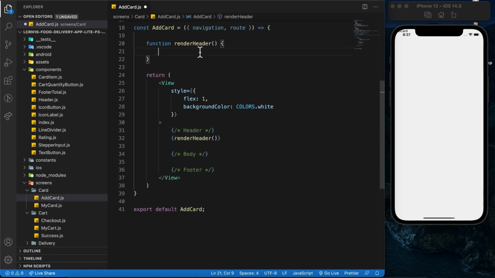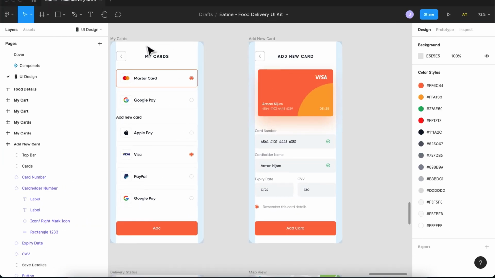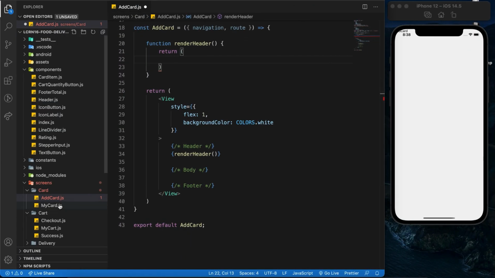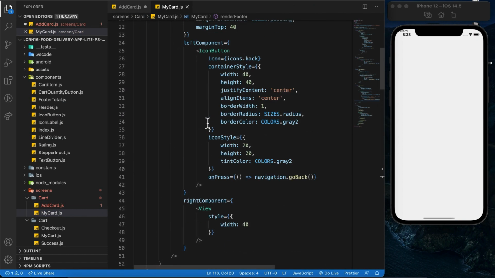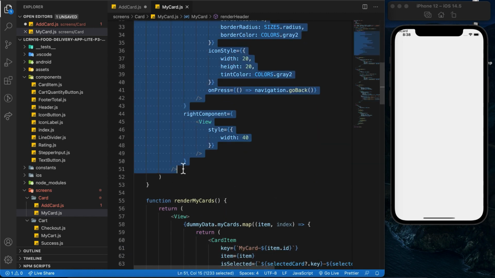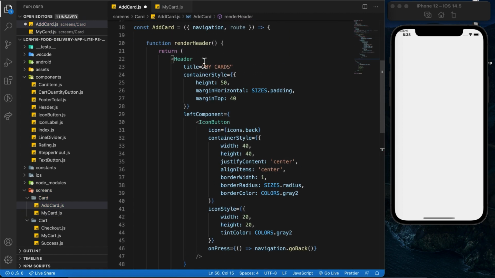And for the render header function, if you take a look at the mock over here, it's actually very similar. Well, I would say it's the same as the my cards screen, right? Which means we can actually copy and paste from the my card screen. So go back to the source code, open up the mycard.js file, scroll to the top. For the render header, I'm going to copy the whole thing like this and paste it over here. Now all we need to do is to change the title to add new card. Save it. Perfect. Alright, so that's all for the header section.